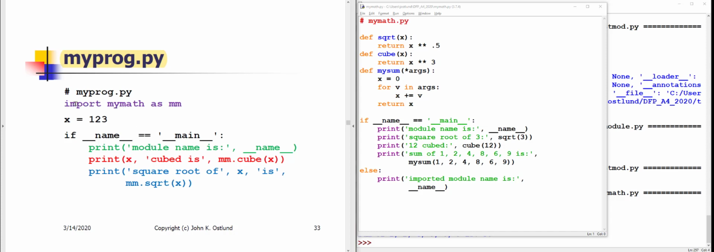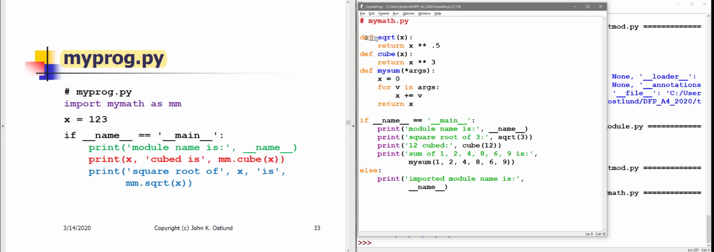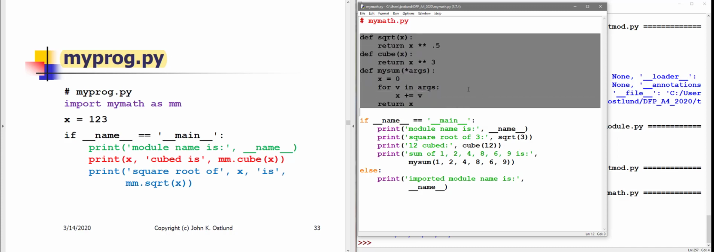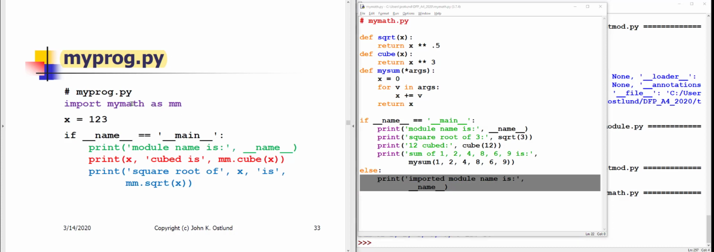Now, I want to point out that when I do the import of mymath as mm, the import is going to pull in all of this stuff and execute it. Up here, executing these function definitions simply means that the functions are defined. Down here, when we execute this test, dunder name is equal to dunder main, that will be false because mymath is not the current main module. mymath has been imported. Since this test fails, we're going to drop down here and display imported module name is, and this should be mymath. So this print statement is going to end up being invoked when in myprog.py this import statement is done.